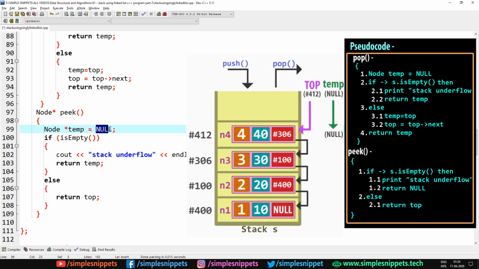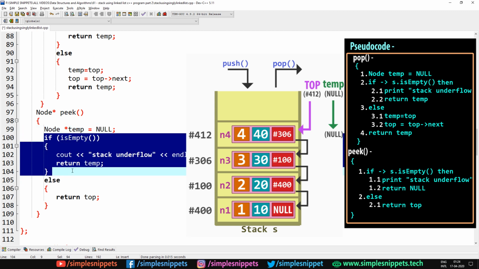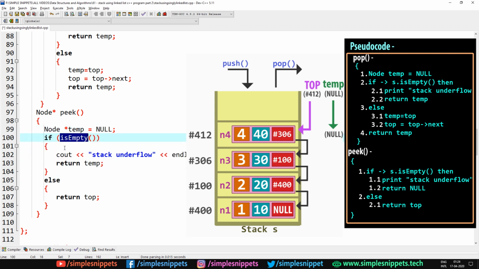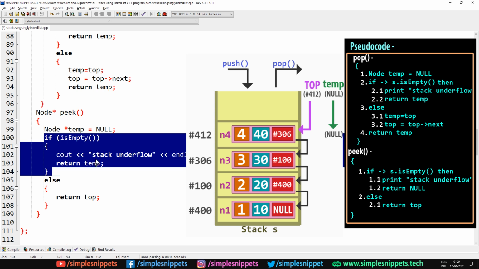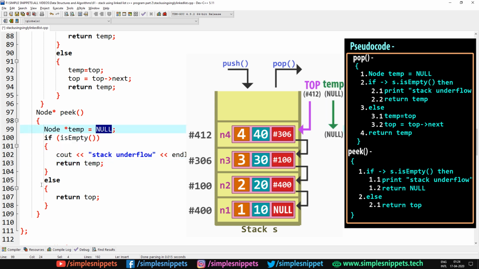We will initially make it null. We will check if the stack is empty. We've discussed the isEmpty function at the top. If it is empty, obviously we will return temp, which will have null. If not, we will simply return top of the stack. We actually don't even have to create this extra pointer. We can simply say return null over here and this should work. And in the else part, we will return top.